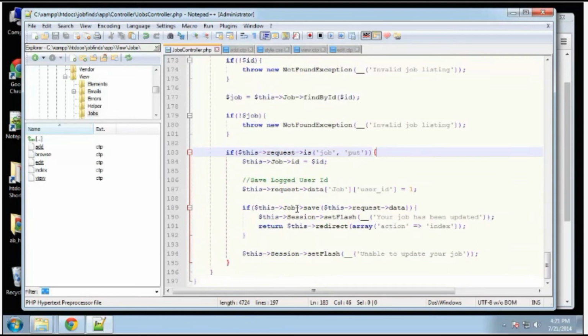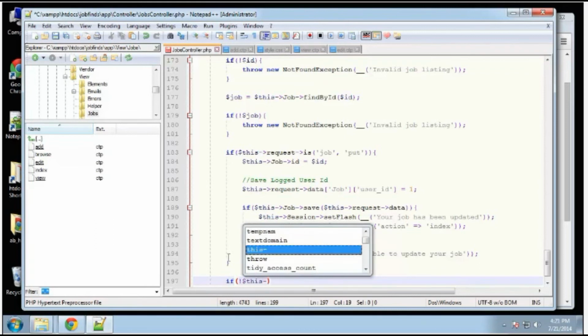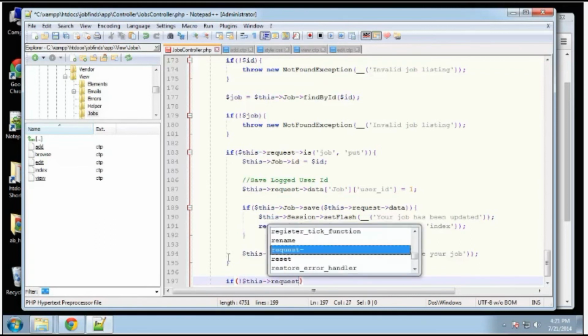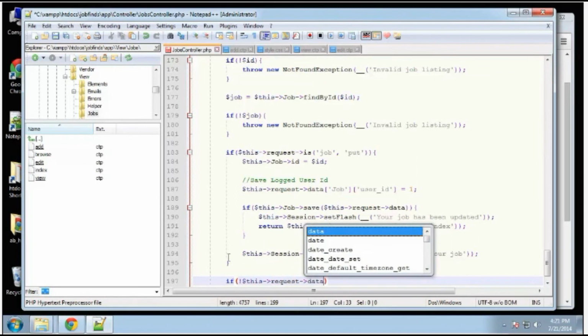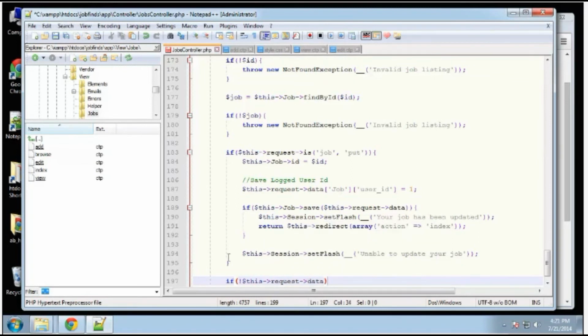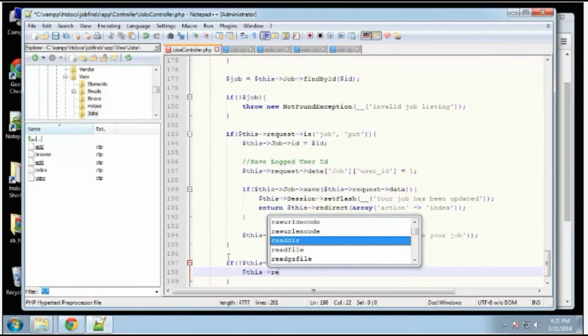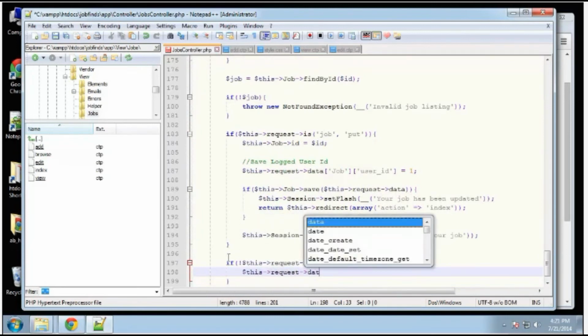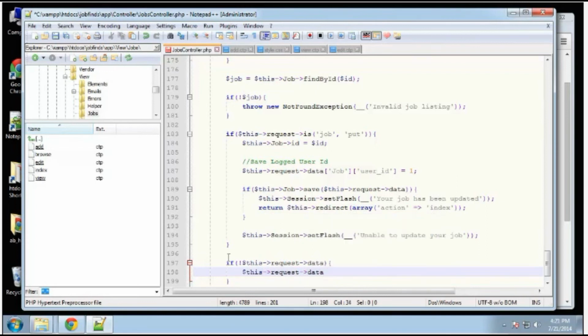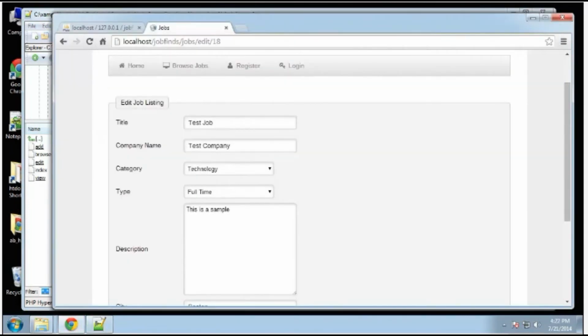So after this request is, let's say if not this request data. Okay, so if not, then we'll say this request data is equal to job. Alright, let's try that. There we go.